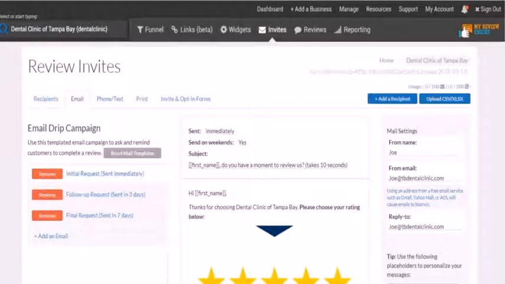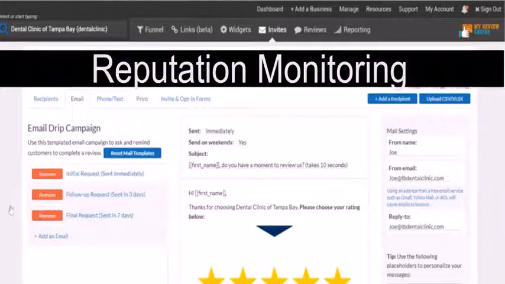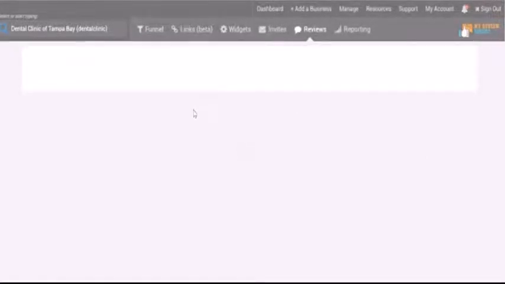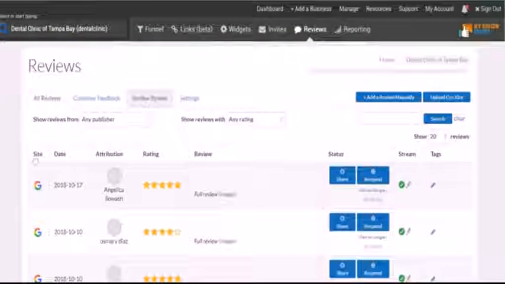Now, before I go, I do want to touch upon some other really cool features that are included with our tool. The first one is called reputation monitoring. What reputation monitoring does is, once you input your email into these settings, it will alert you and/or other people that someone has just left a review.